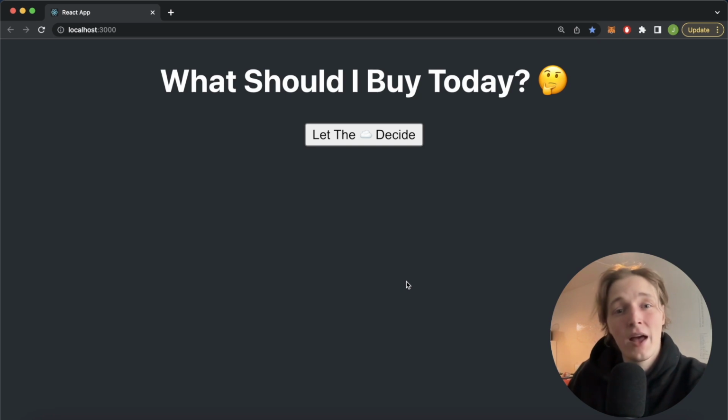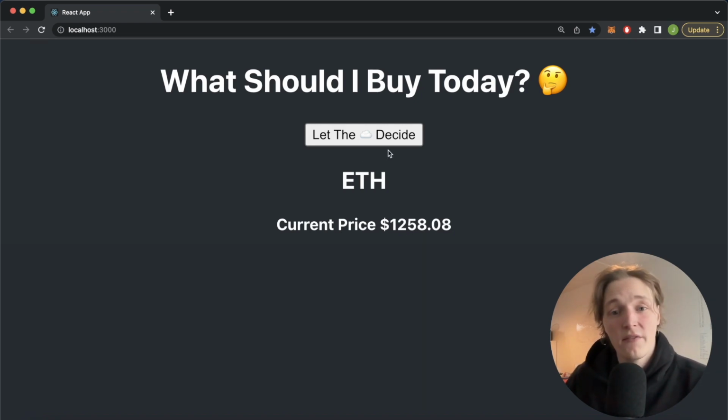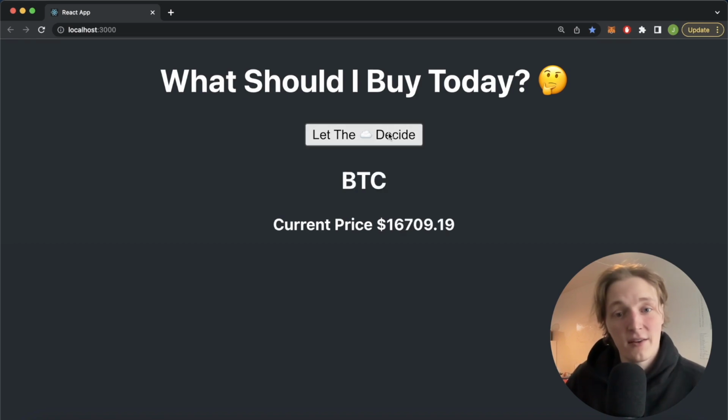Here, for example, I'm asking our Parse server whether I should buy Bitcoin or Ethereum, and my cloud function is randomizing between the two coins and getting the price of the token using the Moralis EVM API get token price endpoint. So if I go over here and press the "let the cloud decide" button, it gives me the price of Ethereum, which is currently sitting at $1,258. But if I go ahead and press it again, it gives me the price of Bitcoin.